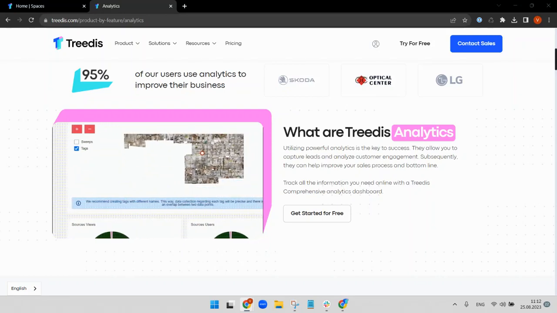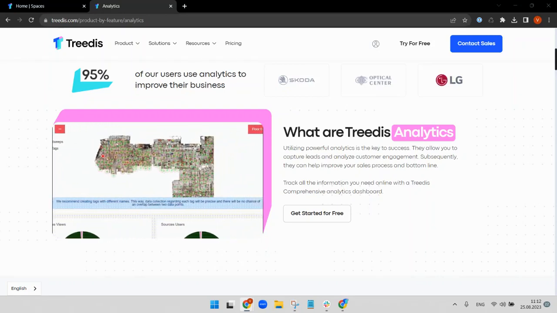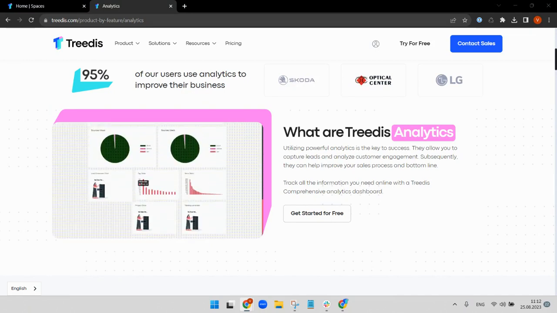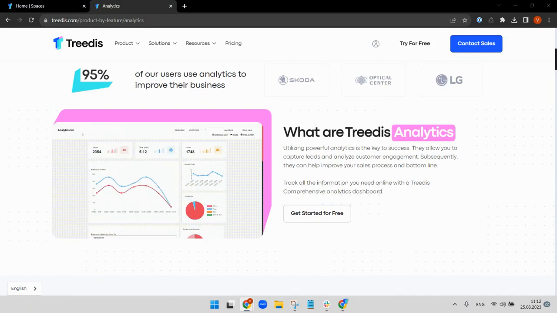Hi there. Today we're going to talk about analytics. Analytics is a great tool to analyze your customers' preferences and behaviors, and as a result, to optimize your 3D tours and return of investment.